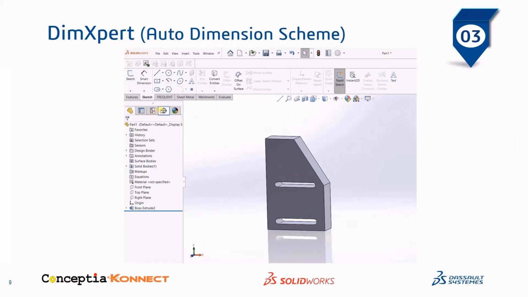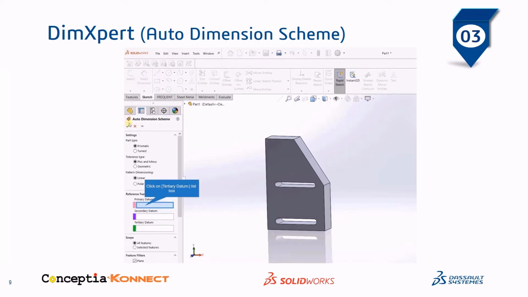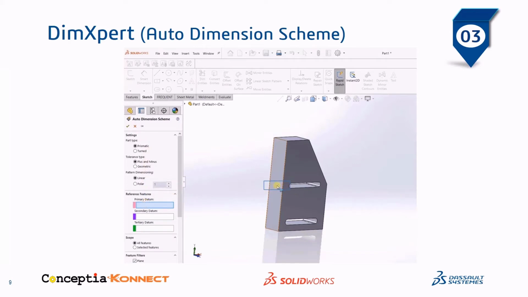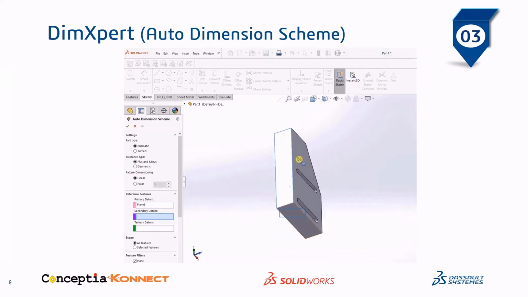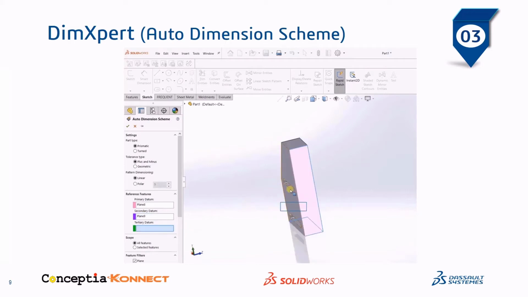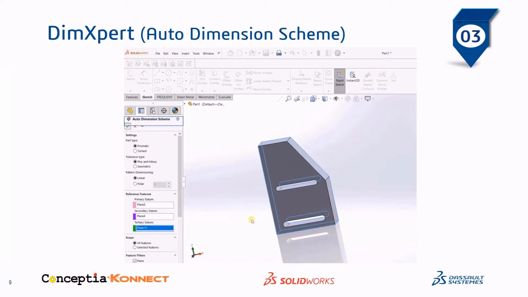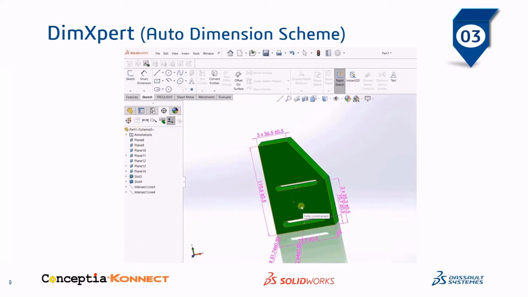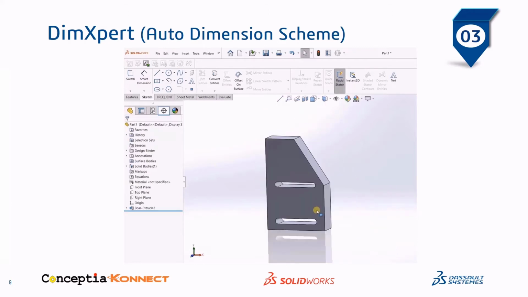So go to your Dimension Expert Manager, select Auto Dimension Scheme and choose the primary, secondary and tertiary datums, and you have to select whether it is a prismatic or turned component. You select the datums, select OK. So all the desired manufacturing information are displayed in the 3D workspace.